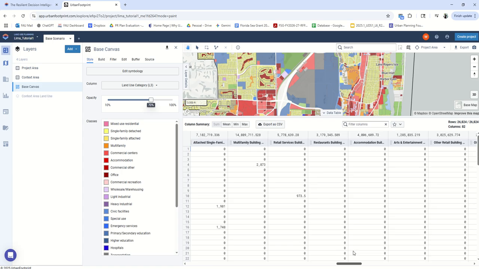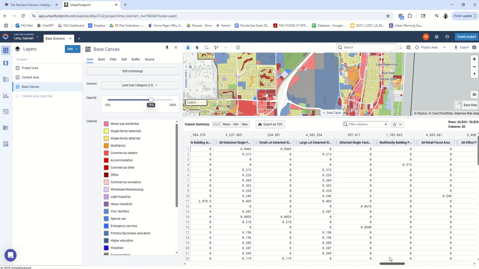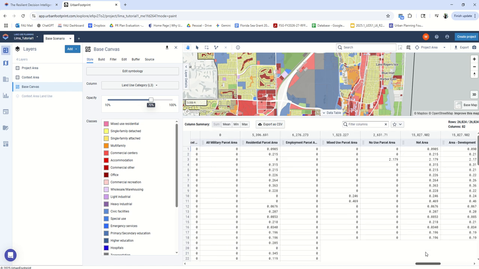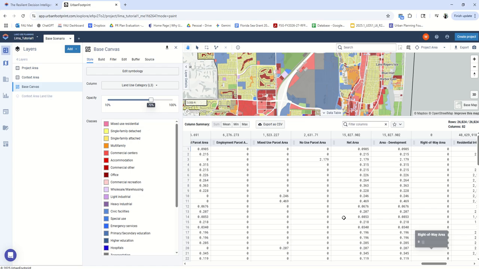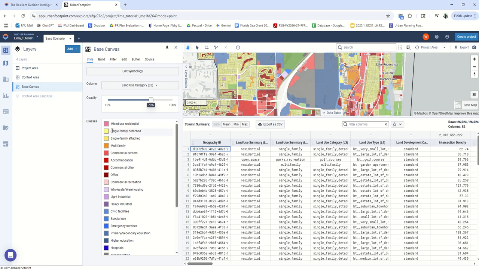What else we have here? The name, the number of retail service buildings, or the area of the retail service buildings. The parcel area, no use parcel area, net area. I mean, every piece of information that is connected to that specific parcel is in this table, and we can select those to be shown on the map. So let me close this data table.